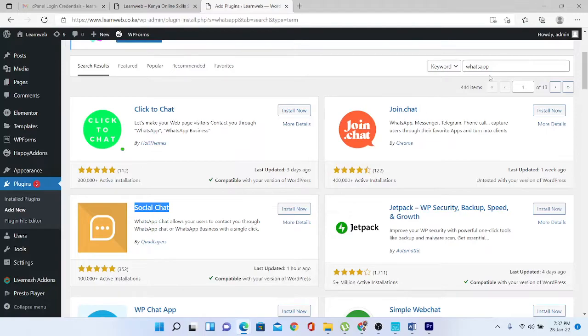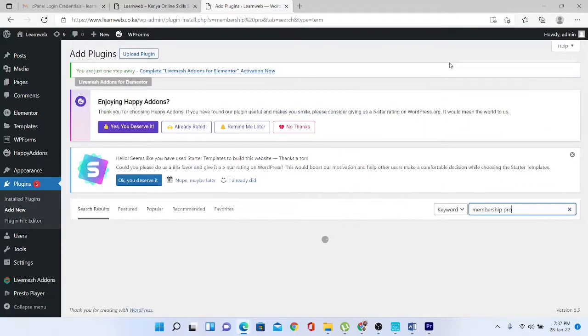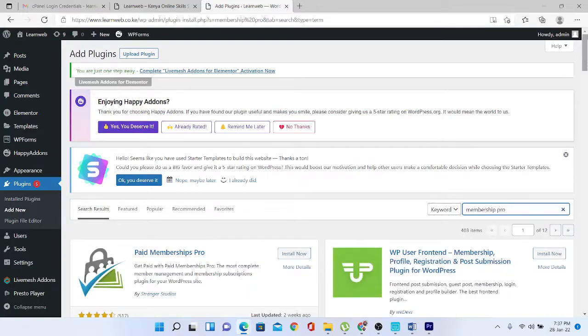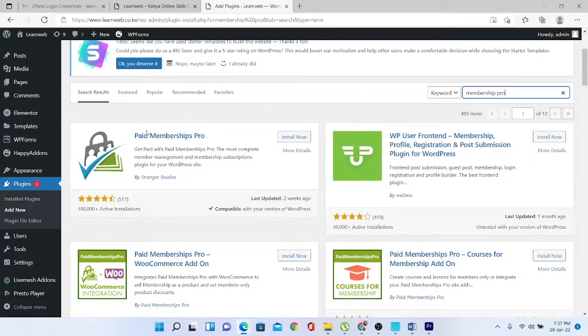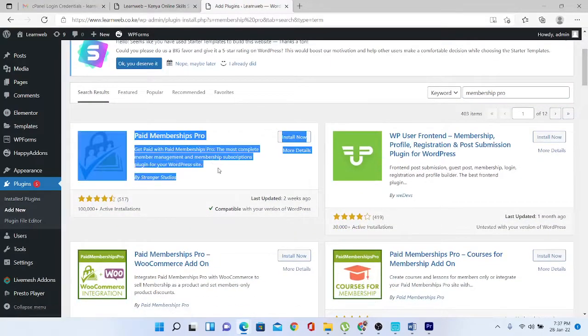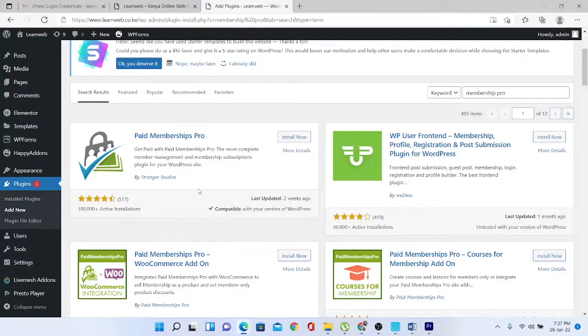So another thing to consider is, in the event that you want to run a membership website, you can also install Membership Pro. This is a plugin which will enable you to create members or users on your website, and the users can interact directly, more or less like a social media site.